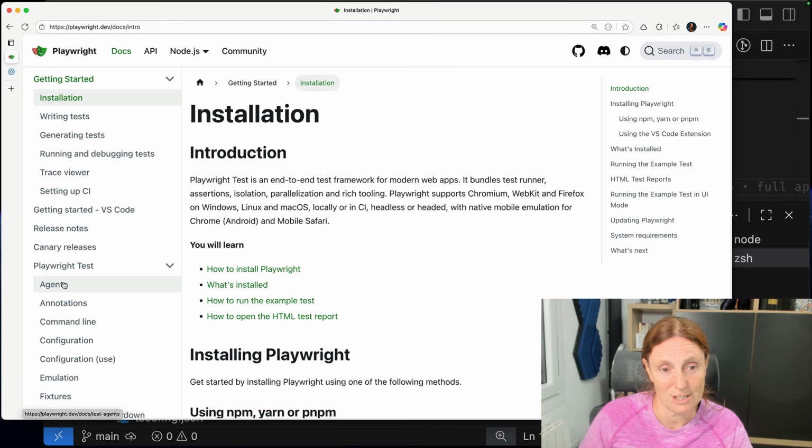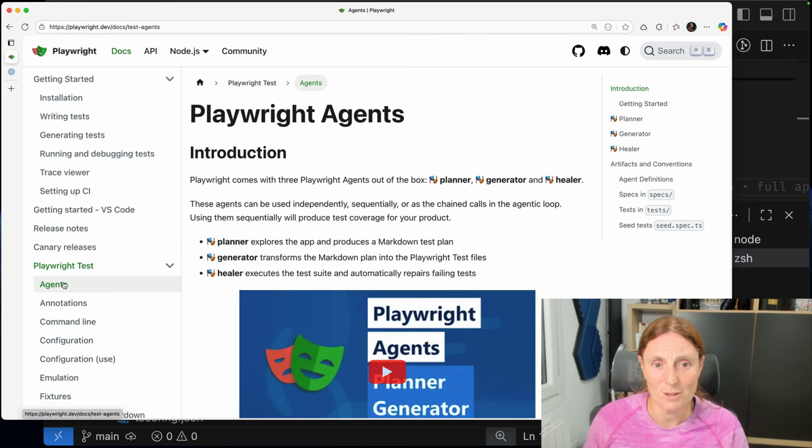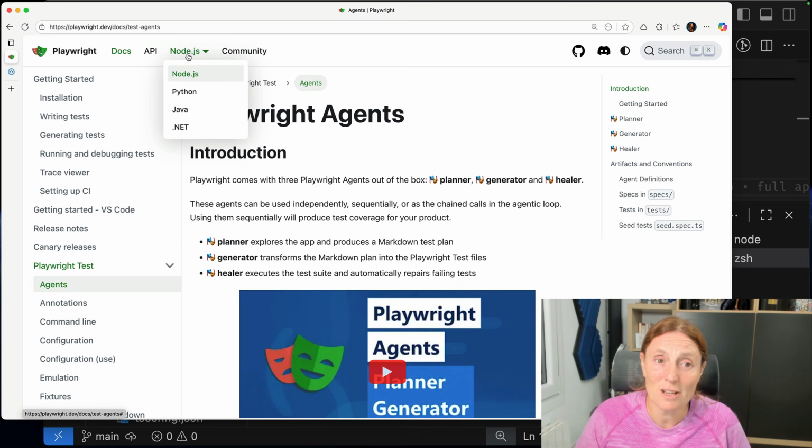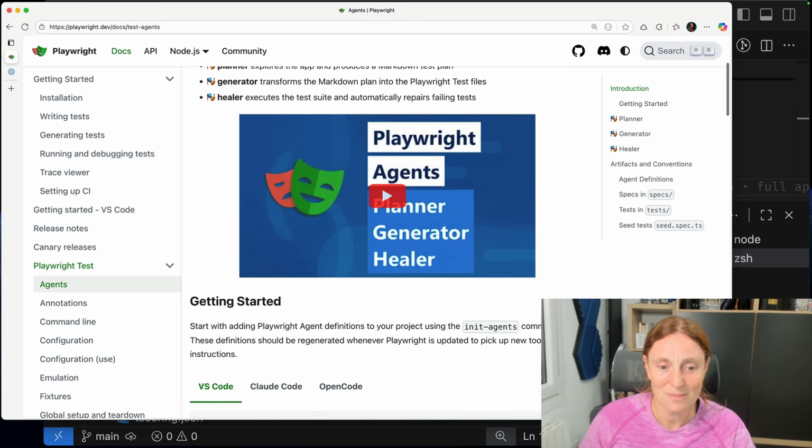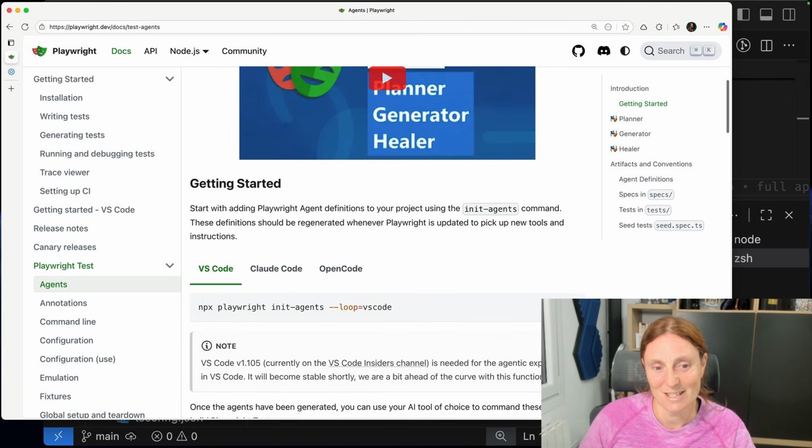Go to the documentation and click on the Get Started button, and under Playwright Test, you'll see a button called Agents. So we click on this, it's a new page, and this is only available in Node.js for the moment. This introduces our 3 agents: planner, generator, and healer. And there's a video here I encourage you to watch. And how to get started.